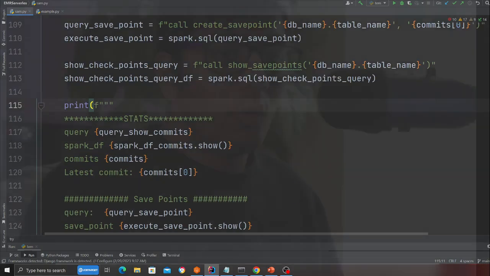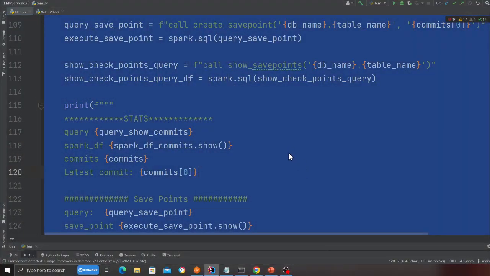Again, the code is pretty straightforward. We are generating certain fake data, and every time you write the data into Apache Hudi, we are also taking save points, or checkpoints as you may call them. So let's get started. I'm going to copy this code.